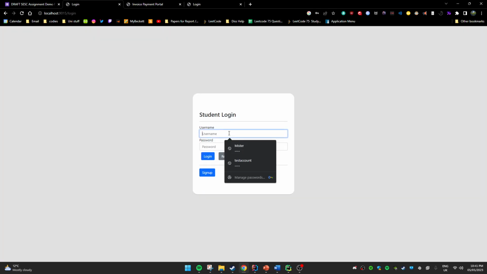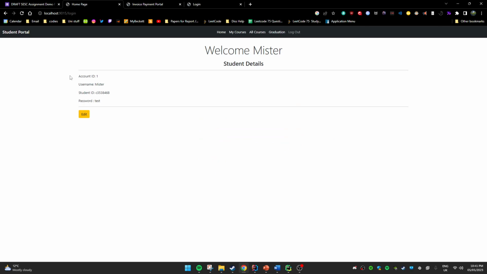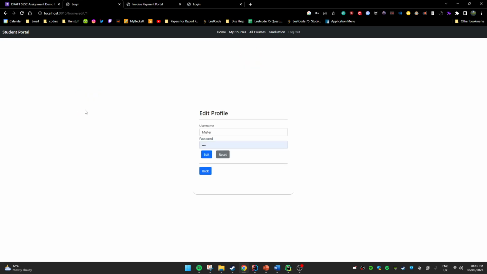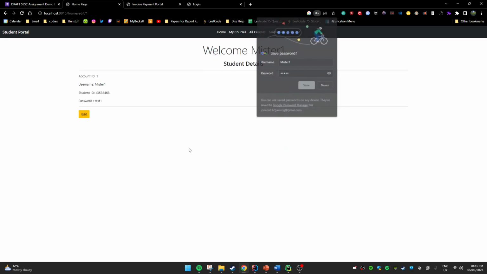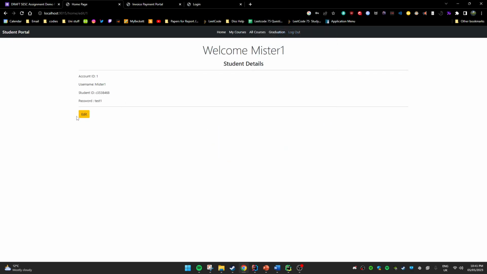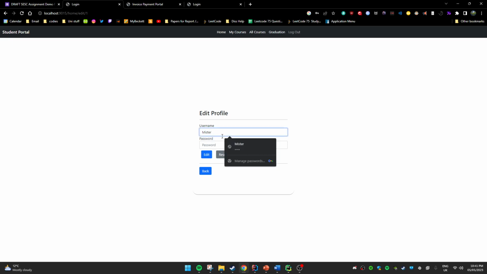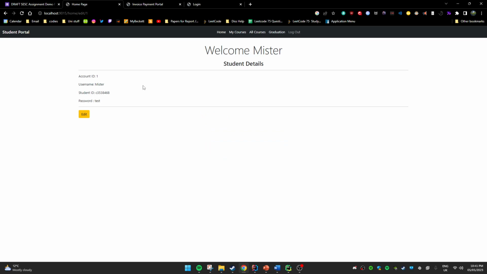So if I log in as my Mr. account, you can see the details. So we have the Mr. username, the test password, and my actual ID. We can edit this, so we can edit the username and password. So I do Mr.1, test1. Here you can see it's edited. We can then go back, change it back, so maybe test. It's not changed.